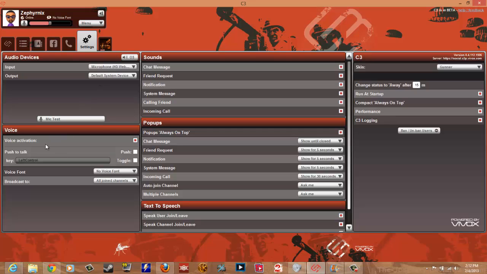Right here is voice, where it allows you to choose if you want voice activated, which basically means that while you're talking, it'll be used like that. Push to talk, voice font, which is basically turning it to chipmunk sound or whatever. As I understand it, Jigsaw actually sounds like Darth Vader. You can't actually hear it, but I've actually heard that.